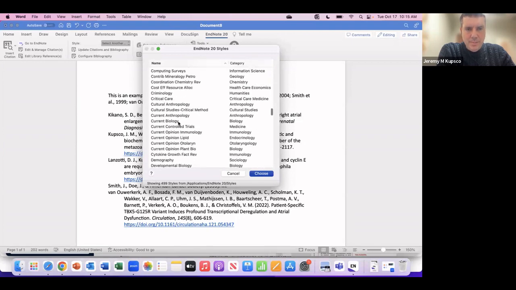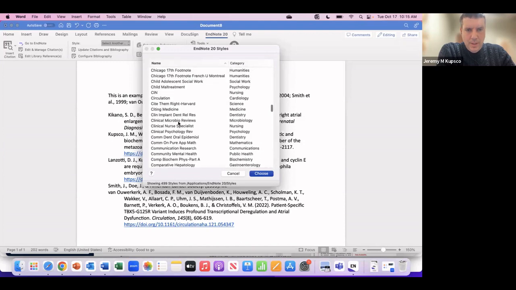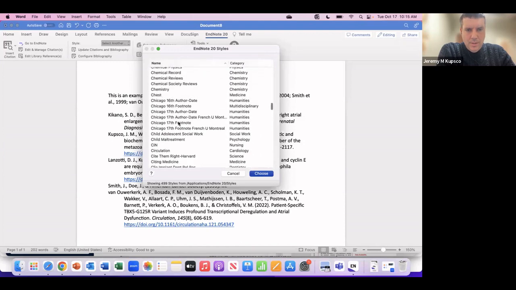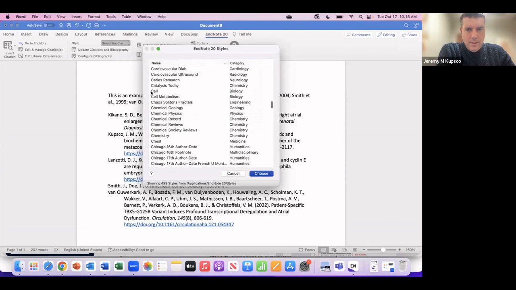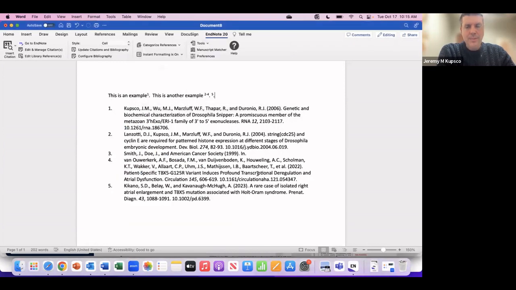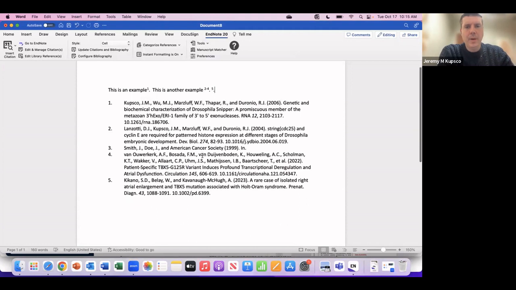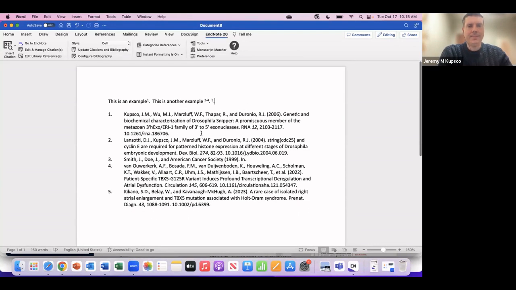Passed it originally. And here it is. So I click on Cell, hit choose, and you can see it automatically updated my in-text citations and my works cited page to the Cell style. So again, this is a great time-saving feature.